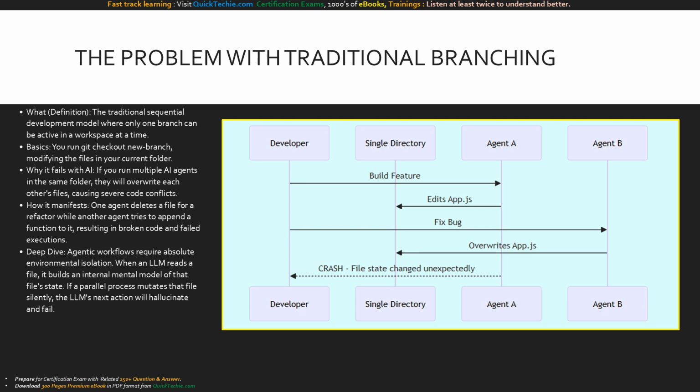To appreciate Worktrees, we must understand the traditional branching bottleneck. What is it? It's the sequential development model where only one branch is active in your folder at any given time. The basics involve running git checkout to swap the files currently visible on your screen. Why does this completely fail in the age of AI? Because if you instruct 2 Claude Code agents to work on different tasks in the same folder, they will step on each other's toes. How does it manifest? Agent A might delete a file as part of a refactor, while Agent B is simultaneously trying to add a function to it, causing a crash.